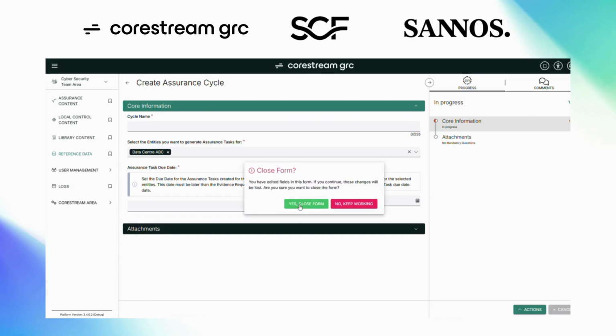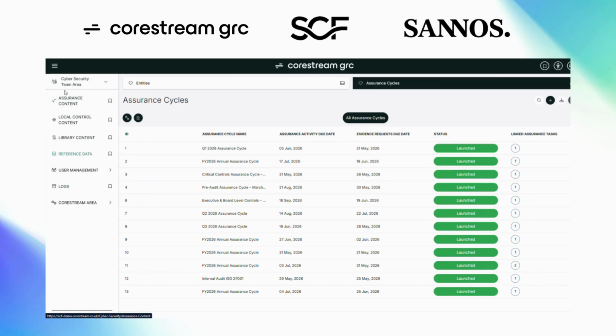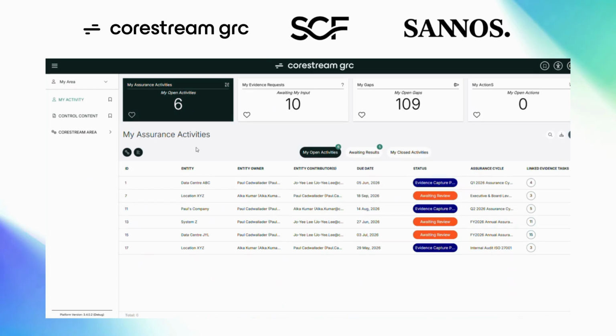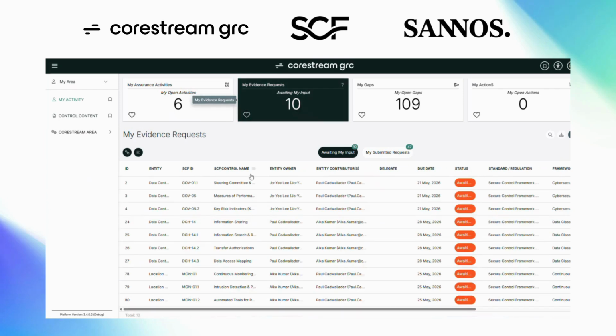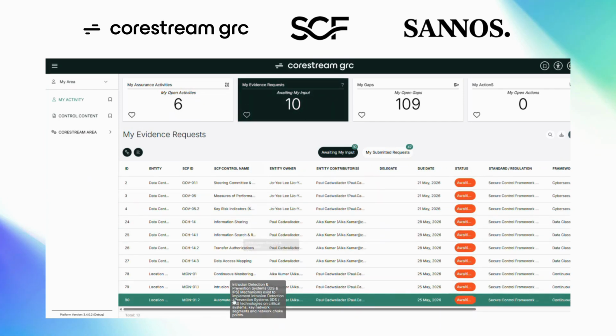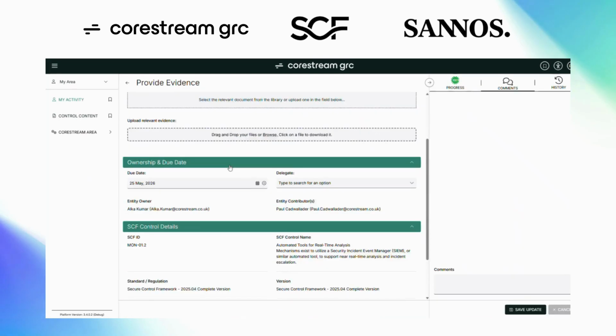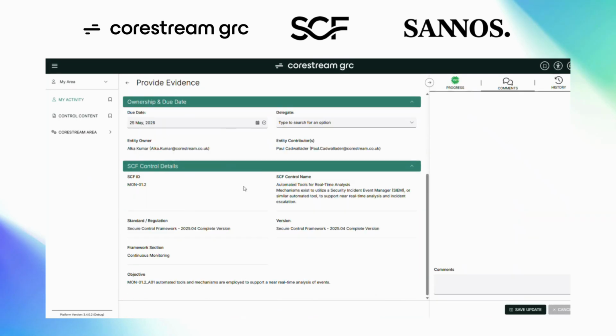Now, what that generates then is based on the entities where we've got specific owners of content for a given system or data center or any other dimension, is those users in their My Area would get notification requests to provide evidence. So, for example, here, I need to provide evidence in relation to this particular SCF control in terms of automated tools for real-time analysis.